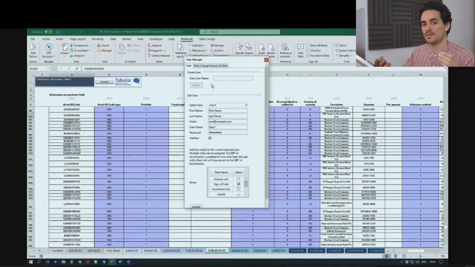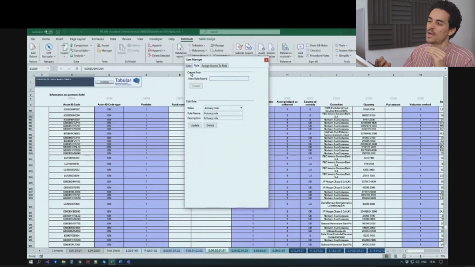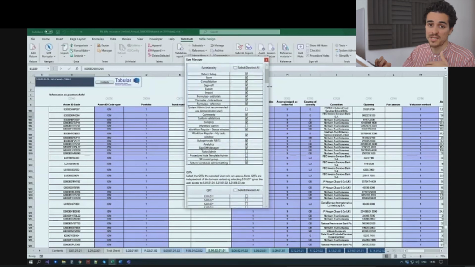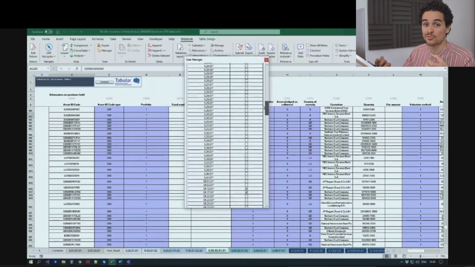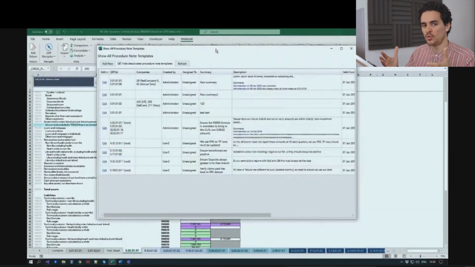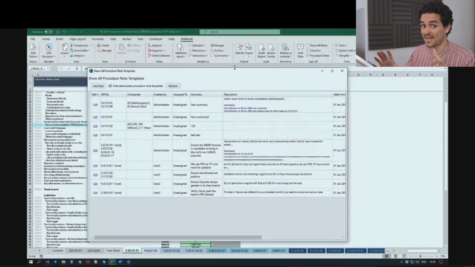Every Tabular return is securely protected, and access can be configured per QRT and per user. Now, Tabular provides role-based user access, and customizable roles can be configured to meet even your most intricate requirements. Return preparation, review, and approval procedures are highly customizable.